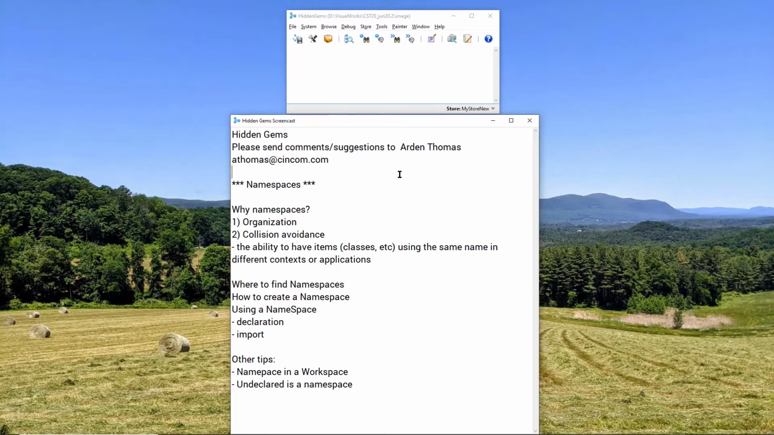Well, they can be used for a couple things: organization, to organize your work, but the bigger reason is for collision avoidance. So say, for example, you have different vendors, different projects, different applications, and maybe some of those applications want to use the same class name, but a different definition. So rather than doing something more difficult, like resolving them to different names or giving them all different names, you can use the same name and put them in their own namespace.